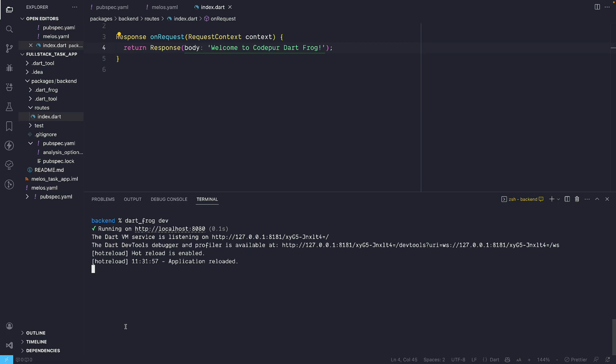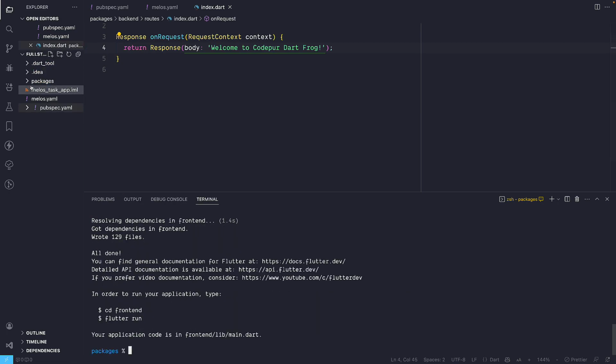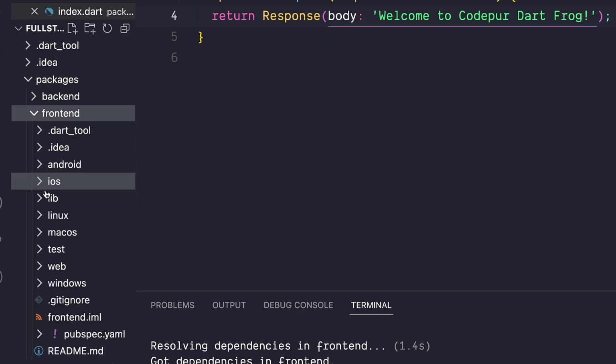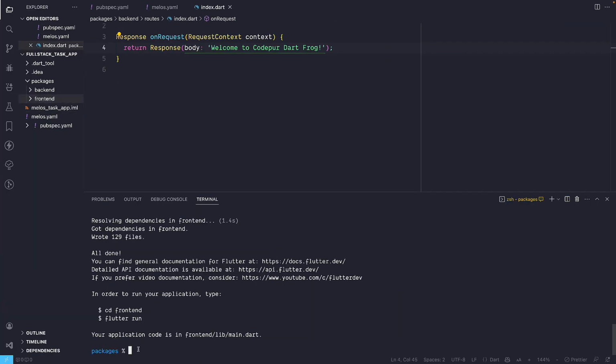So what I'm going to do, I'll close this server for now, and I will do cd dot dot. Now we are again in the packages folder. Now I can write the command flutter create, and you can name it anything else, but I'm going to name it just front end. It will take some time and it will create. Inside the packages folder, you can see I have a front end folder now, which has Android, iOS, lib, macOS, and everything else, which is pretty cool. This is what we wanted. And it's very easy actually.